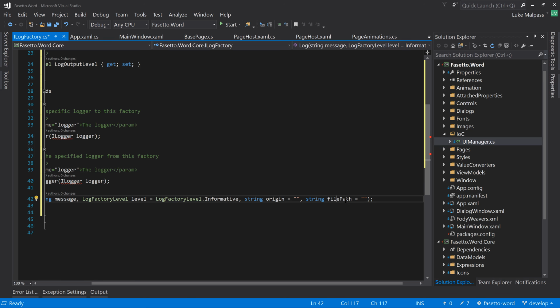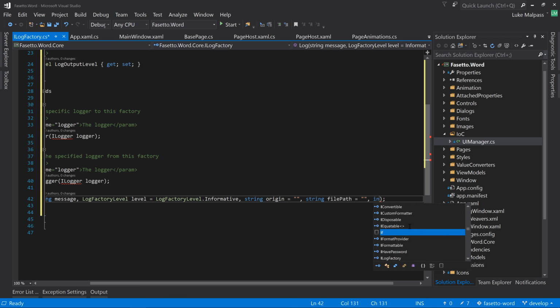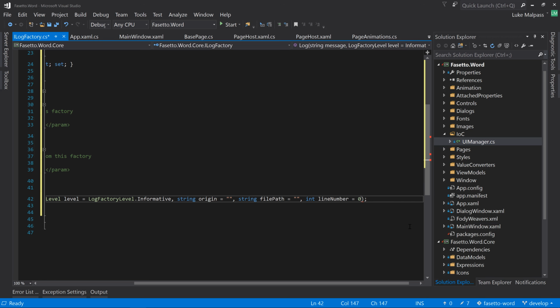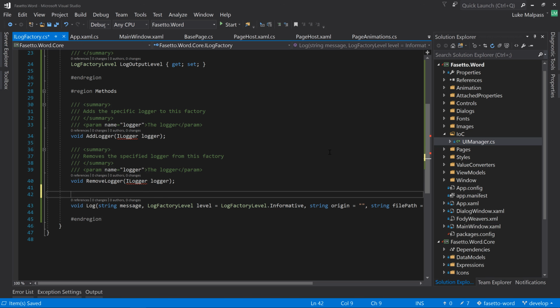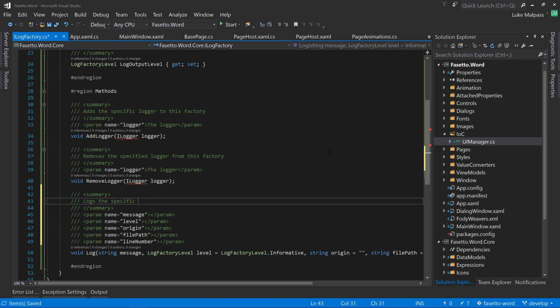So we'll add the information we expect, which is the origin, the source of where it came from, the file path, and the line number, which is int. And we'll default them all so they don't need to be provided. But then you'll find out in a minute when we make a log, we implement this, they'll get pulled in automatically anyway. So that means we can log the message. Logs the specific message to all loggers in this factory. Then the message to log. The level of the message being logged.